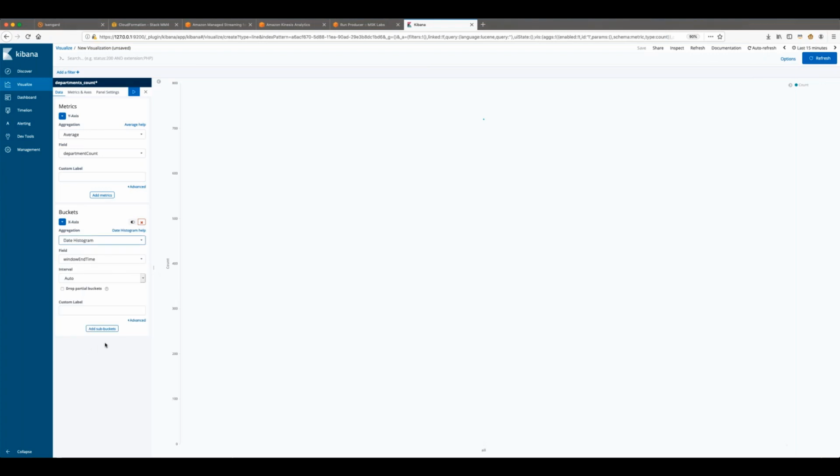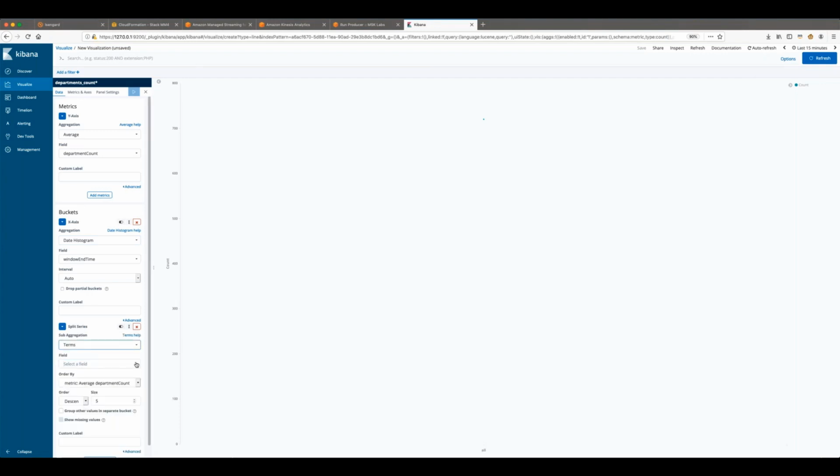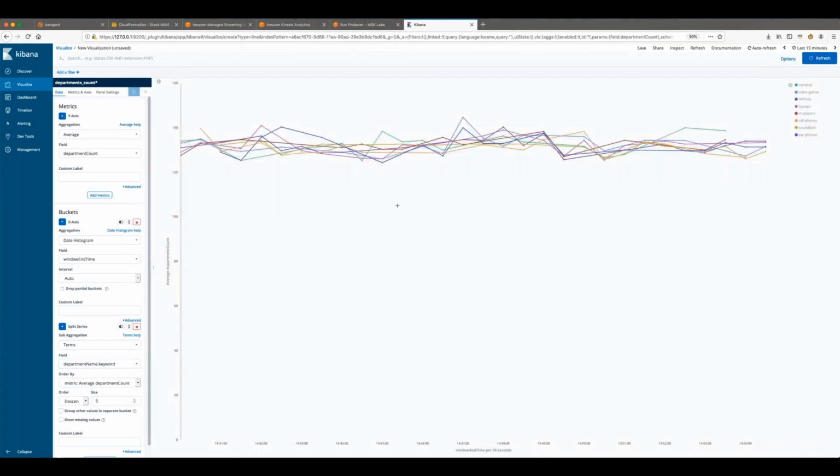But in addition to that, we'll add a sub bucket. We'll do split series, and we'll create an aggregation. In this case, we'll aggregate on top of terms, and the field we'll select would be department name keyword. At this point, we'll go ahead and run it. As you can see, it is showing a bunch of departments over time, and the number of user sessions that have been visiting those departments or products over time.